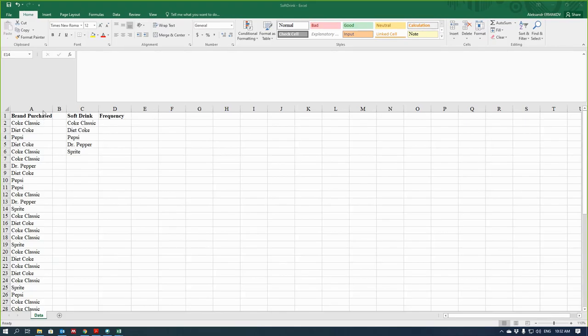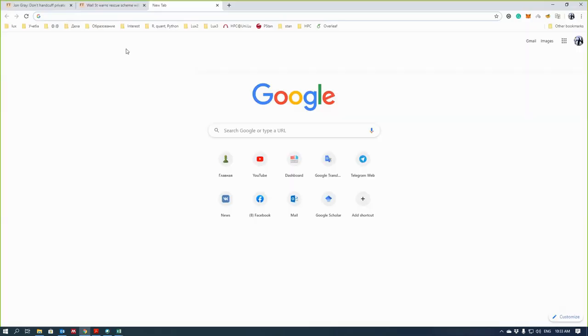So first, we have the soft drinks array. So now we need a function. What is happening? Here, for example, I don't know why in my version of Excel I don't have the function unique. You see, I didn't have that. For example, we can Google for it: unique in Excel.